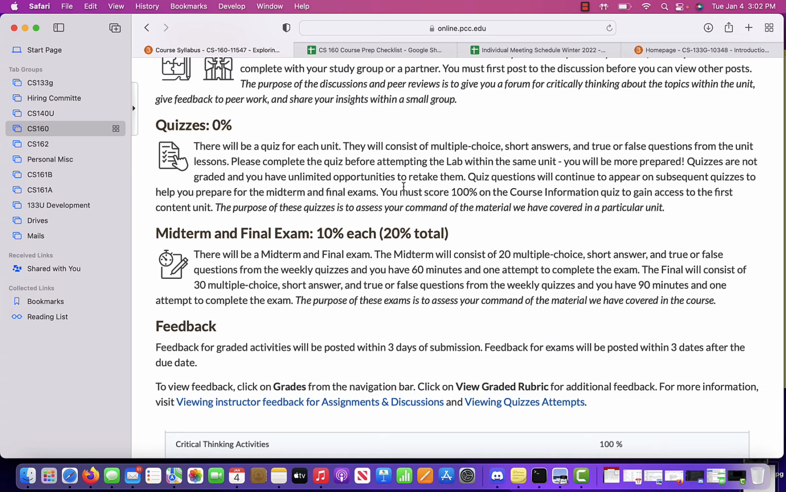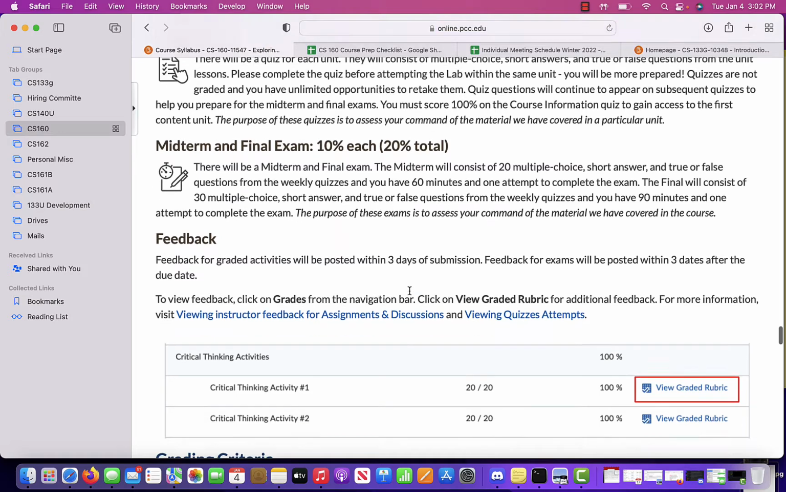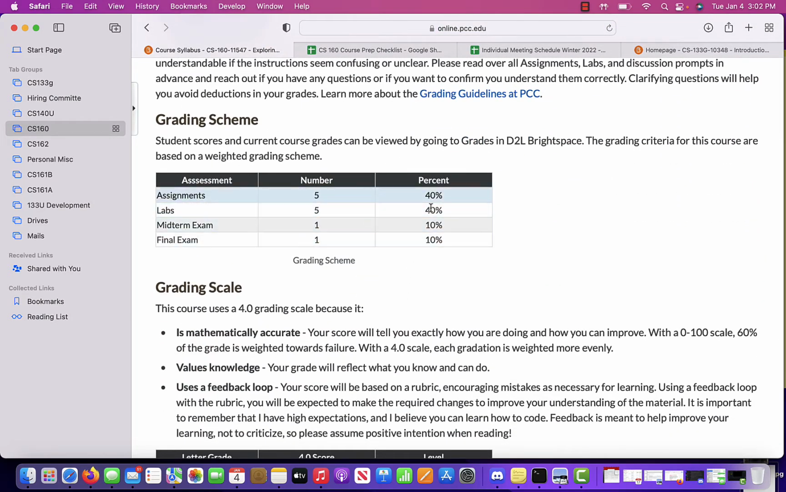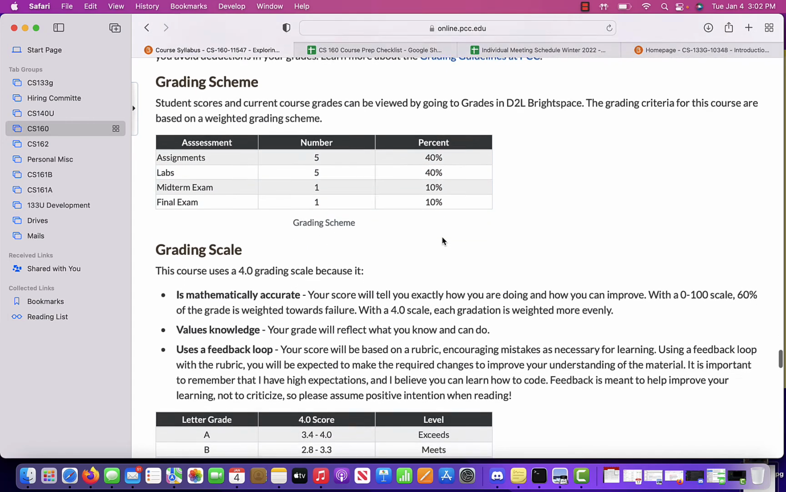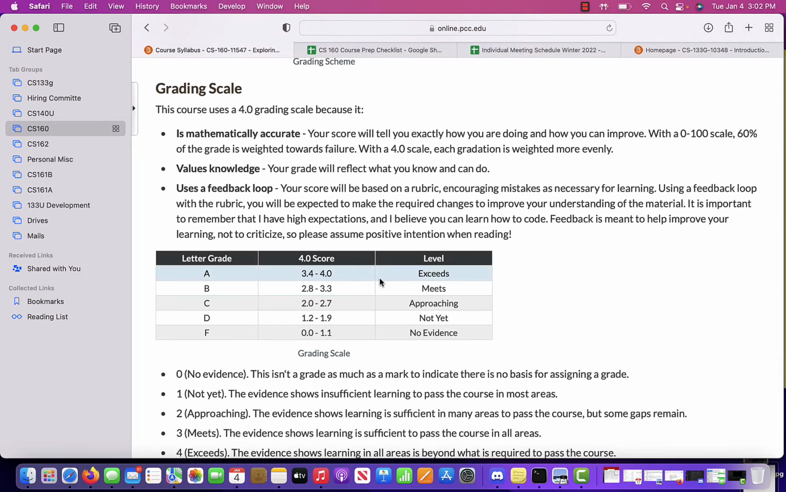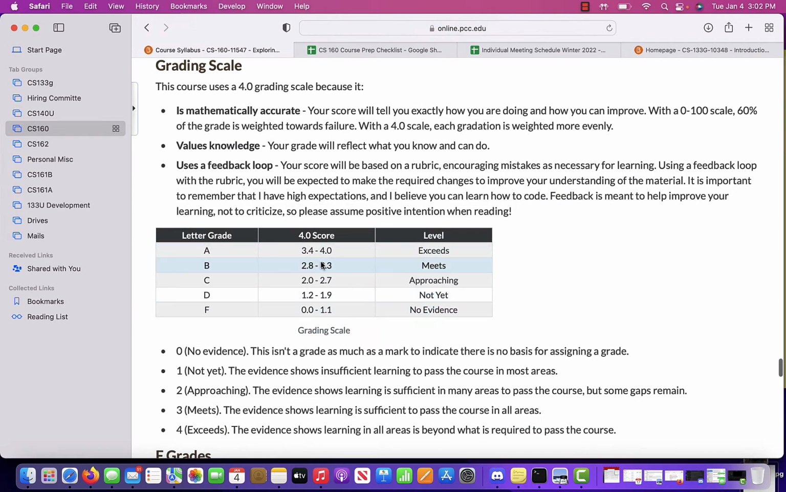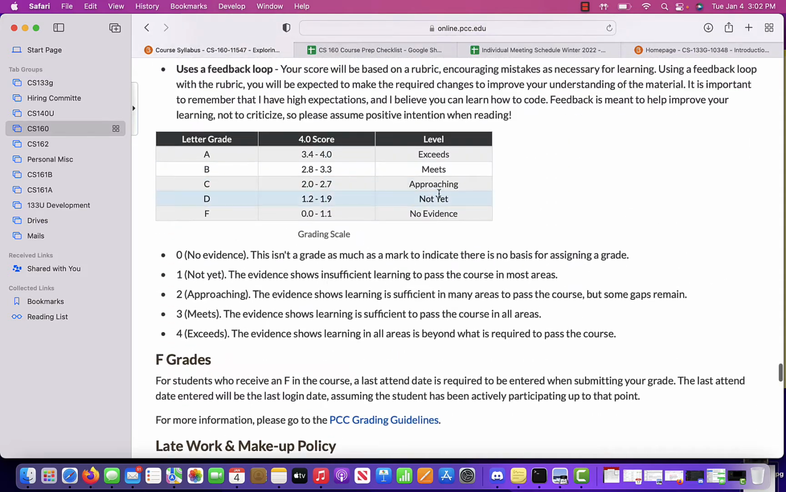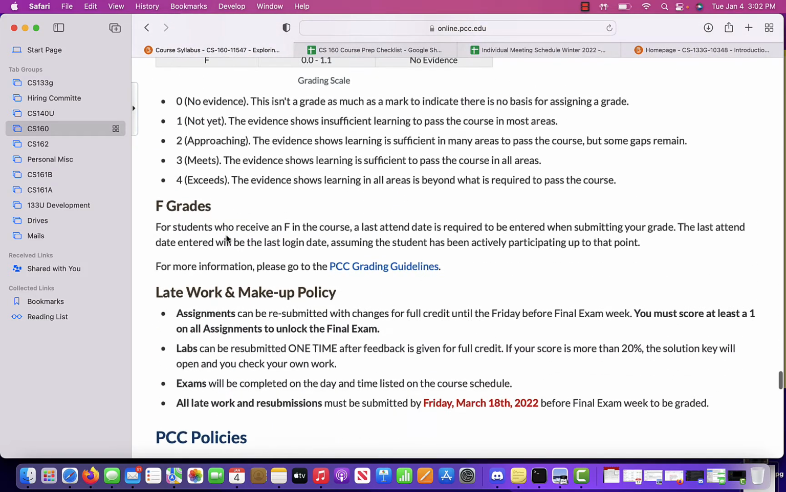So the more you do these quizzes, the more you get 100% on that. Again, you have unlimited attempts. The better you do on them, it will help you do your midterm and finals better. And then grading criteria, this is how it's broken down: 40%, 40%, 10 and 10% on your exams. And it's a 0 to 4 scale, so it kind of gives you an idea of what you should get to get the different letter grades that we are talking about.